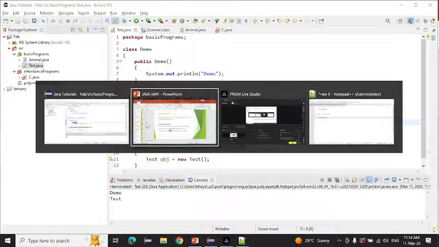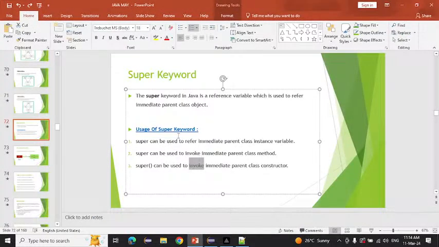Okay, so these are the three use cases of our super keyword. The first one: super can be used to refer to the immediate parent class instance variable. Super can be used to invoke the immediate parent class method. And another one: super with parenthesis can be used to invoke the immediate parent class constructor. And what is meant by the super keyword? Super keyword is the reference variable that refers to the immediate parent class object. Okay, so this is all about the super keyword.